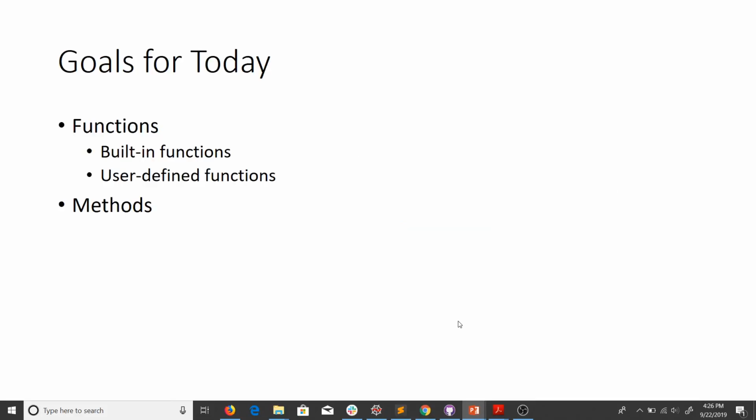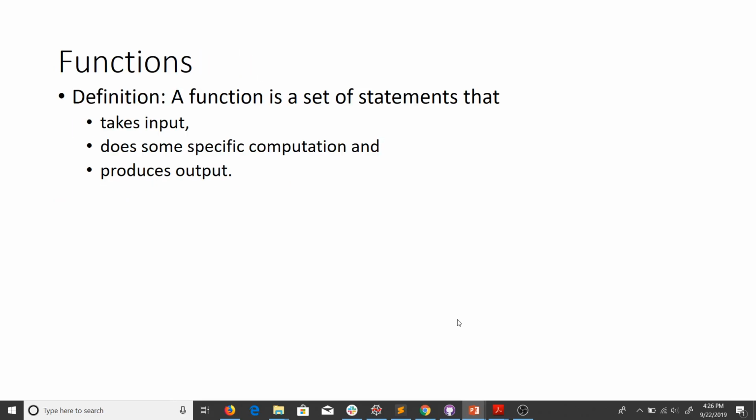This is lecture 10. In this lecture I'm talking about functions, built-in functions and user-defined functions, and a little bit about methods. So let's define what a function is. A function is essentially a set of statements that take some input, which we also call arguments or parameters, does some specific computation and then produces an output.